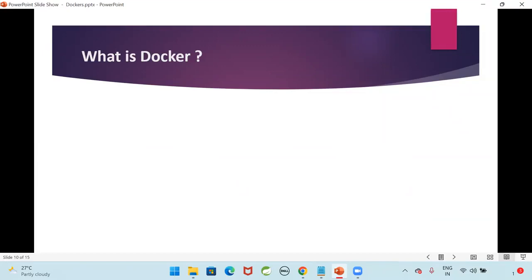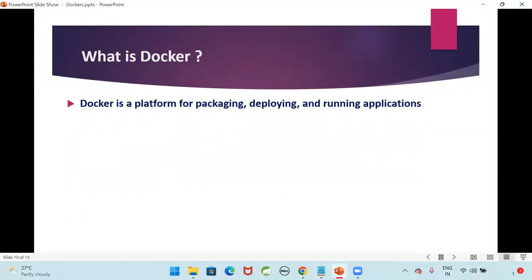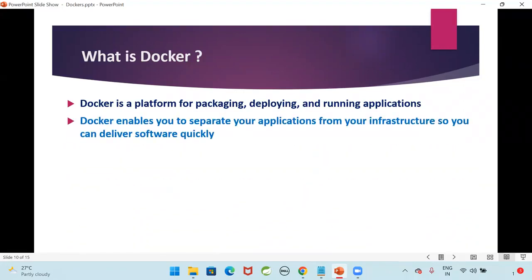Now, in order to achieve containerization for our applications, we are going to use Docker. So what is Docker? Docker is a platform for packaging, deploying, and running our applications.